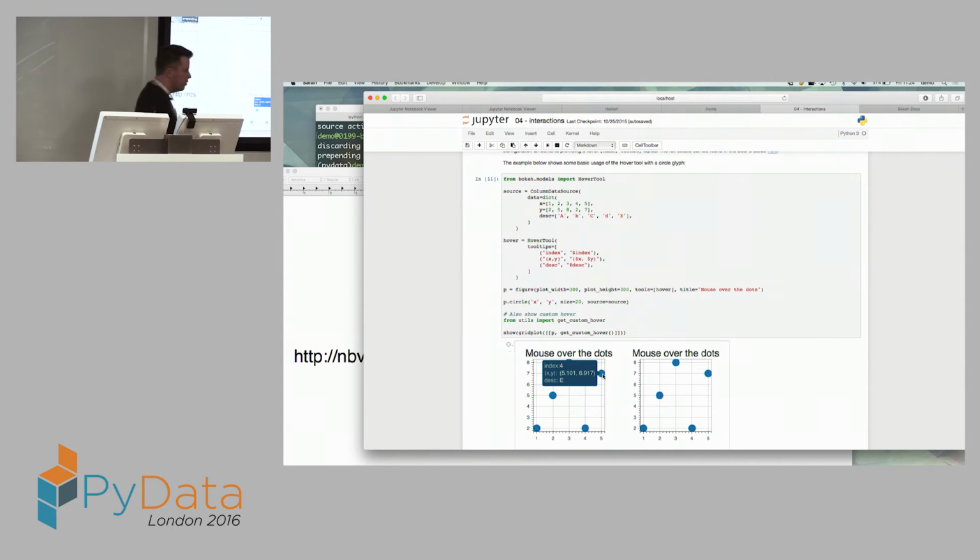There's also this custom hover. We won't go into details about that. Basically, it's a little template, kind of like a Jinja template, that lets you specify a custom HTML appearance for this, and works out really nicely. There's a lot of information about that in the user guide as well.